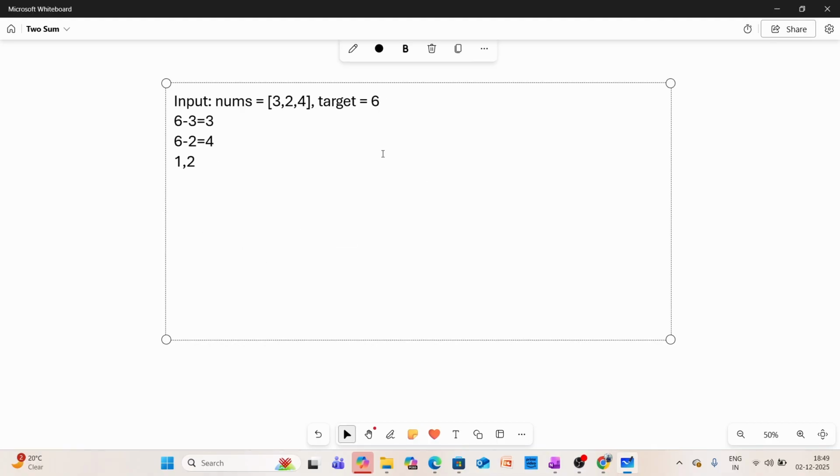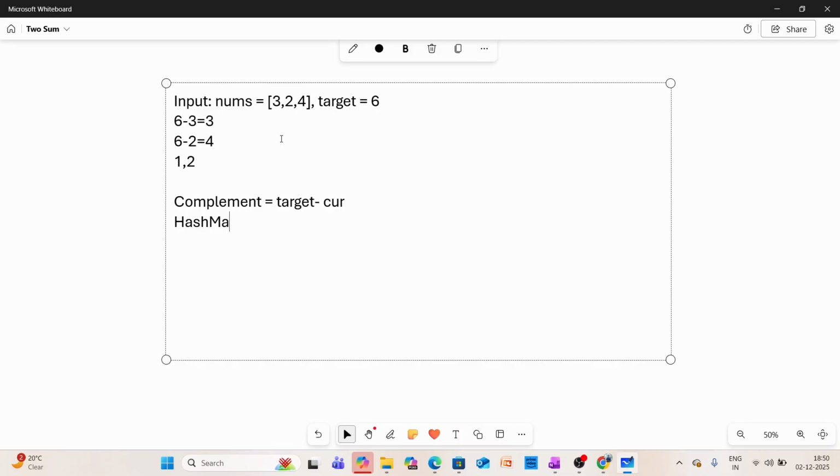So to solve this problem, we can declare a complement which will be our required number. So complement will become target minus current num. So current num will be 3 for the first iteration, then 2 for the second, and 4 for the last iteration. And we need to search if we have our complement present in our array or not. So for that we need to use some data structure. So we will use a hash map for that. So we will declare one hash map, and it will be empty in the initial state.